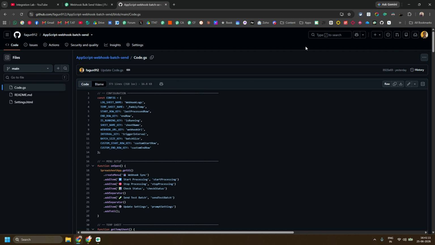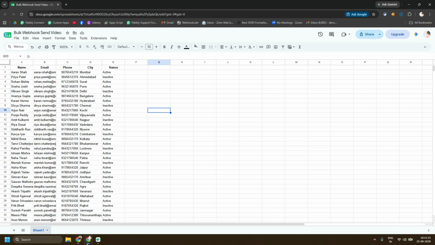Now remember, you do not need to have a GitHub account or know how to use GitHub at all, right? This is just for hosting my code here. You need to copy this part, go to your Google Sheet, and make sure you are logged in on an incognito mode because it will ask for the authorizations. This is the same as installing the Pabbly webhook app as well, right?